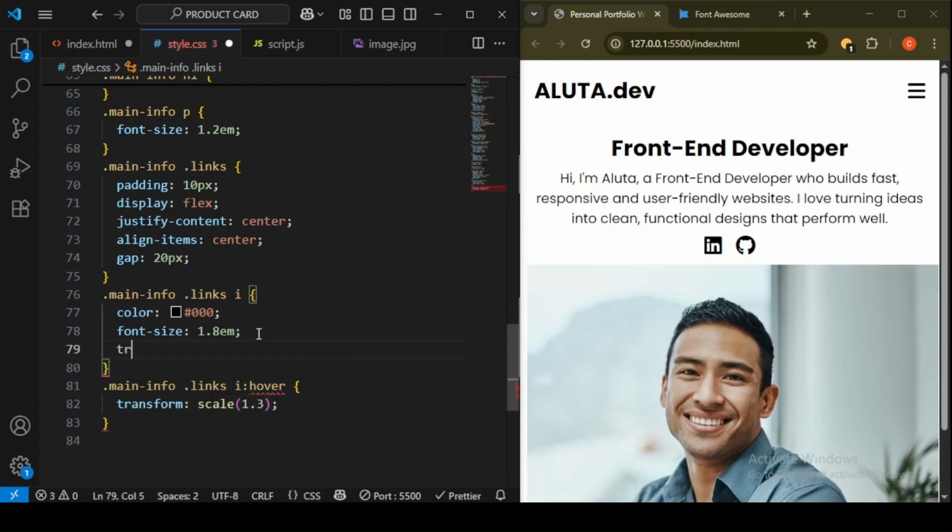Then we come back and add a transition of 0.3 seconds, just as we see over here. Now this will be it for the main info. So we style the image itself.